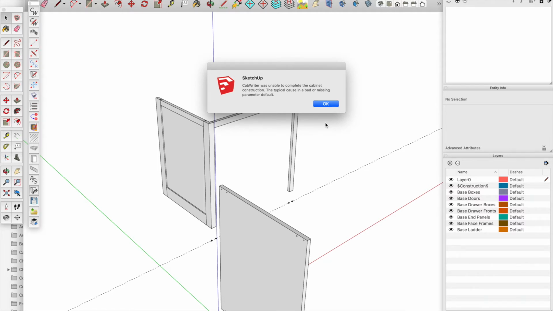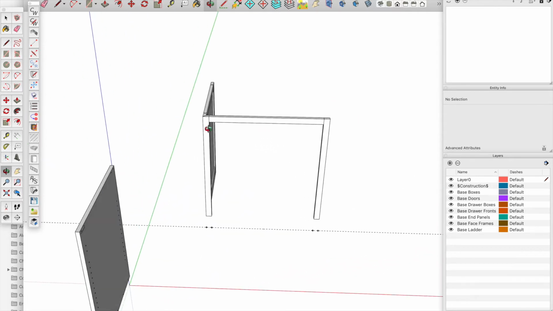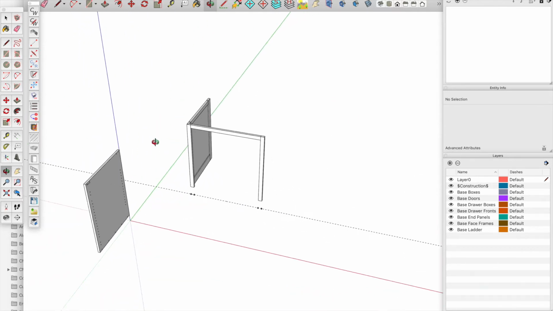The typical cause is a bad or missing parameter default. The question is, which parameter or default is causing the problem? It doesn't tell us, so we have to do a little sleuthing to figure that out. So the first thing we'll notice is that the cabinet is partially drawn.